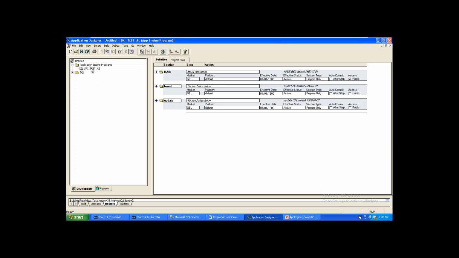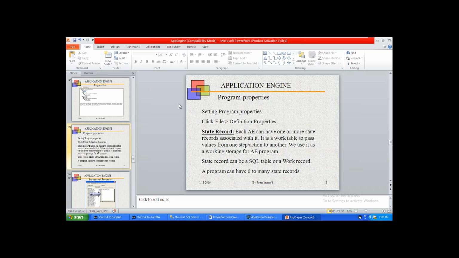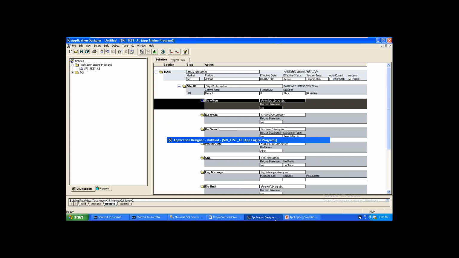Of the application engine: program, section, step, and action. Now, in application engine, we have 4 components. Every component has its own properties: program properties, section properties, step properties, action properties.